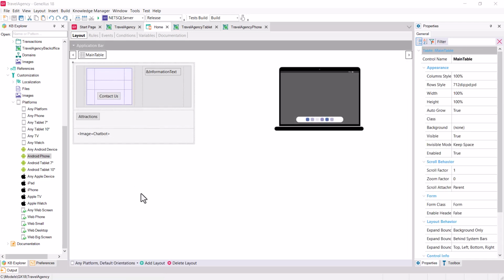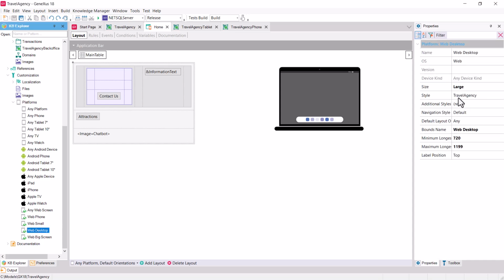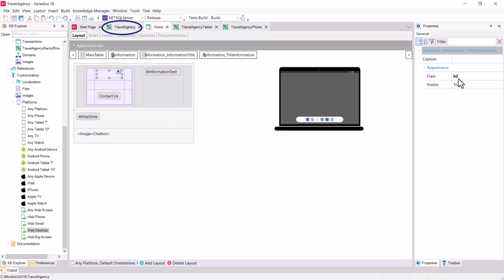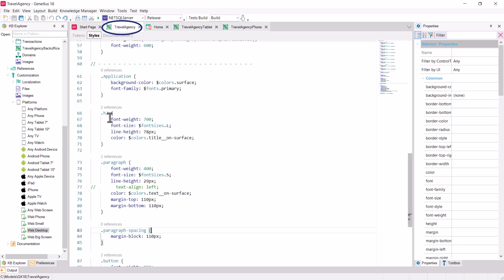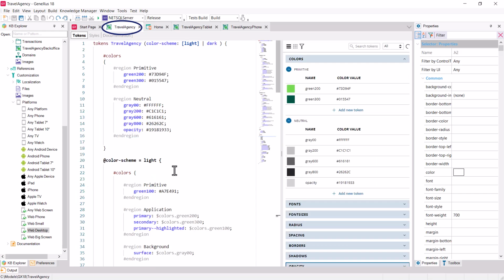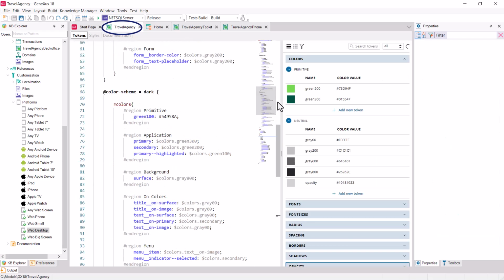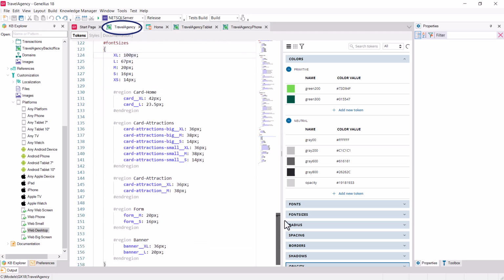On the other hand, if we were running the web application in the browser of a laptop, this will be the selected layout, whose style will correspond to the one of this DSO. This text will then be styled according to this class, which in this DSO has this definition, identical for the moment to the other one. The only thing that varies is the value of this token, which here will be 67 pixels.